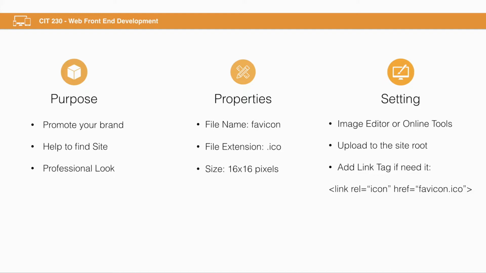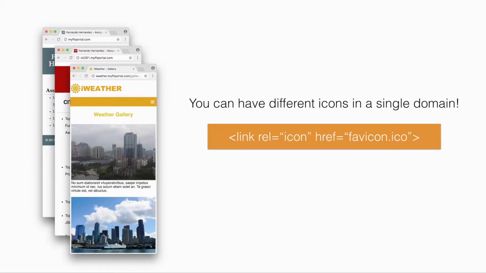Now you may have some subdomains in your site and you want to display different icons on them. Well, you can add a Favicon file to each subdomain root and then add a link tag to the pages in your subdomain. The link tag is link rel equals icon, href equals icon dot ico, or the path where your icon is.